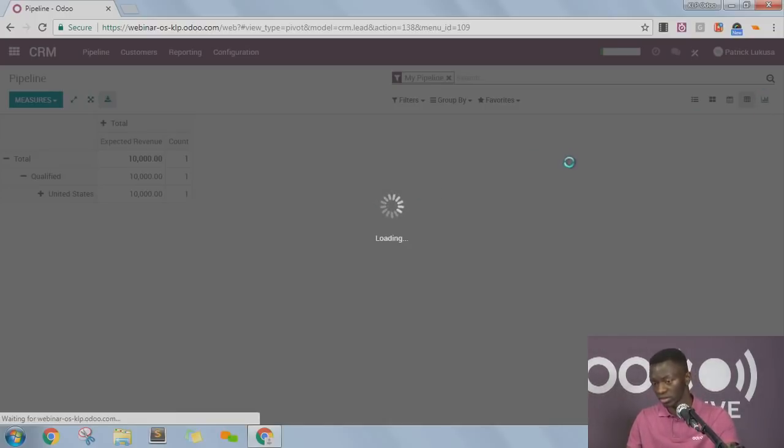So there are many other views. We won't have time to go through all of them, but the idea is with Odoo Studio, you'll be able to modify existing views or to create new ones for the objects you want to manage.